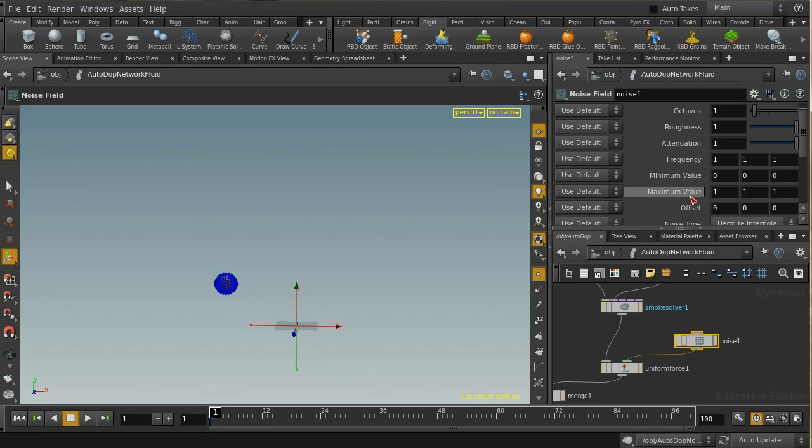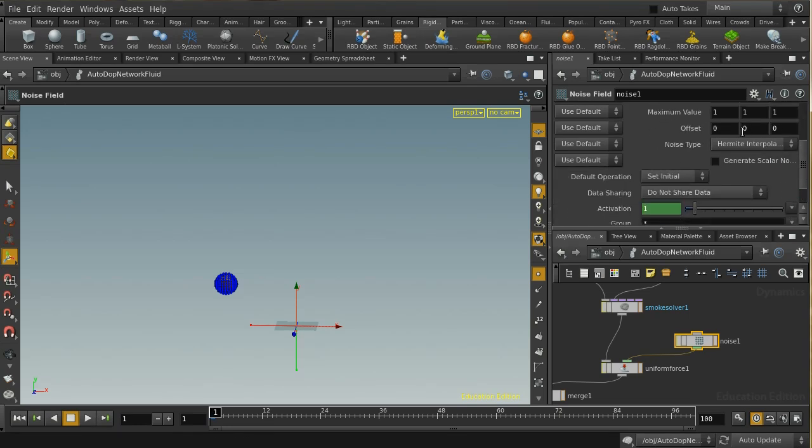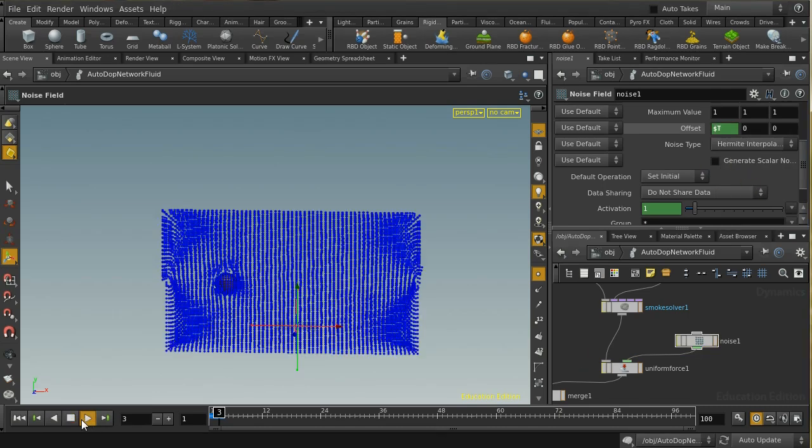And I've got to make sure that my noise varies between minus 1 and plus 1. And I'm going to give it a little bit of an offset. So I'm going to give it an offset to this. There we go, dollar T. So it changes with time. And let's have a look at that.